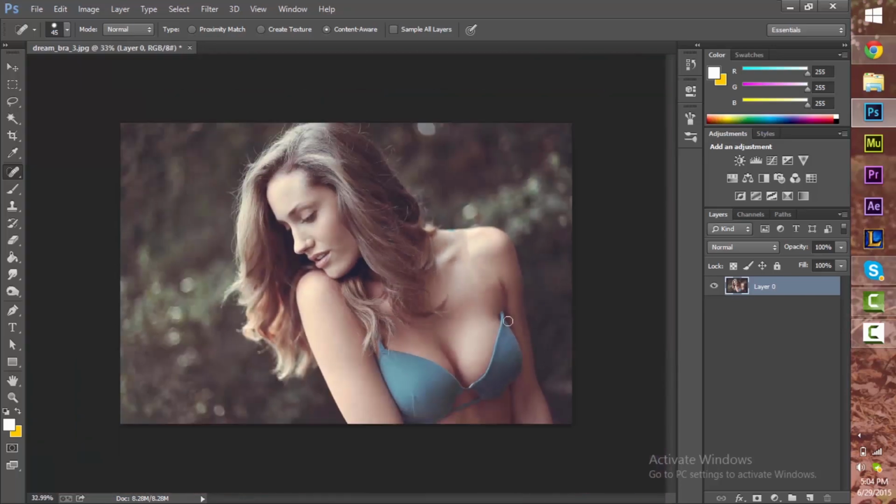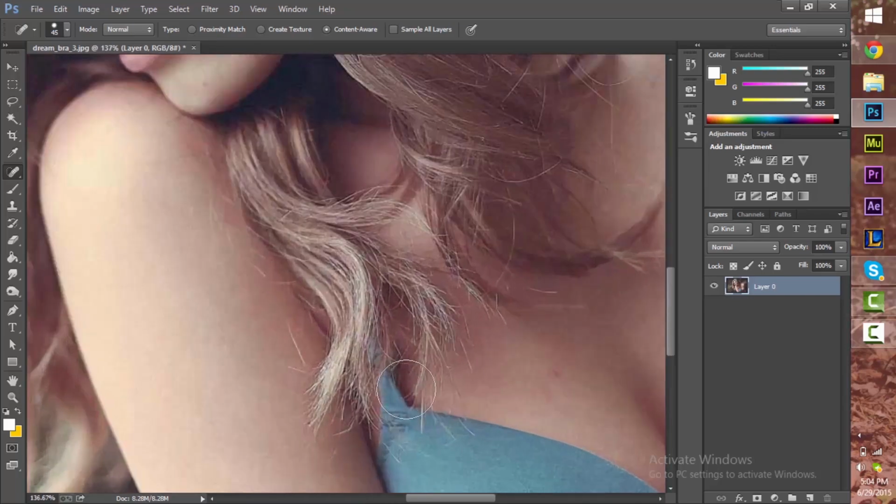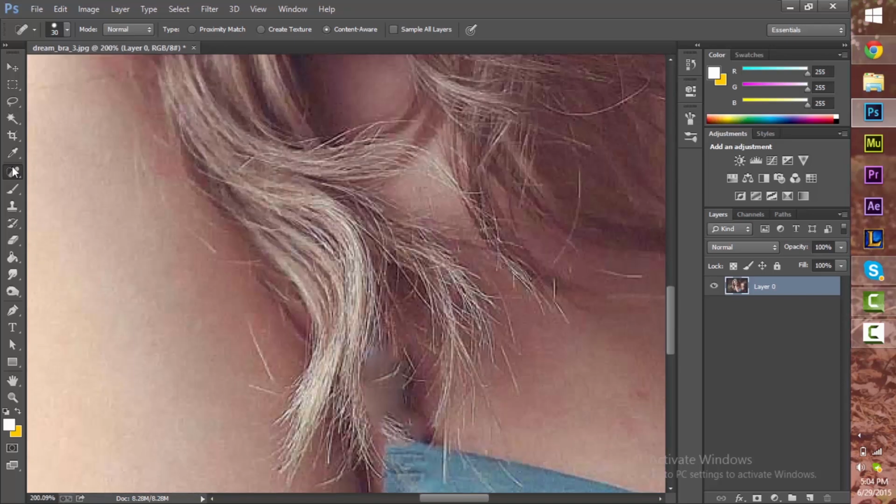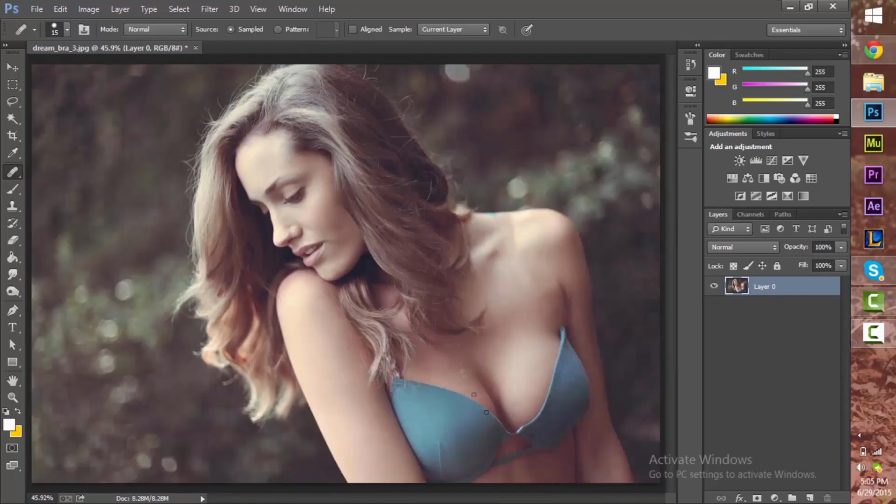So we've already removed the first bra strap. Now we're gonna go to the second one. Alright, and we've already removed it. And you notice this little smudge right there. So go back to the healing brush tool and draw in this much, just like that.